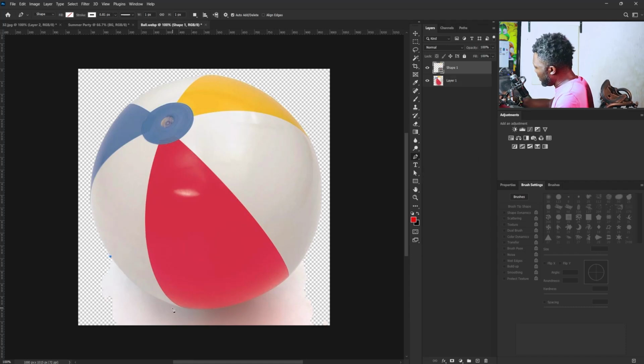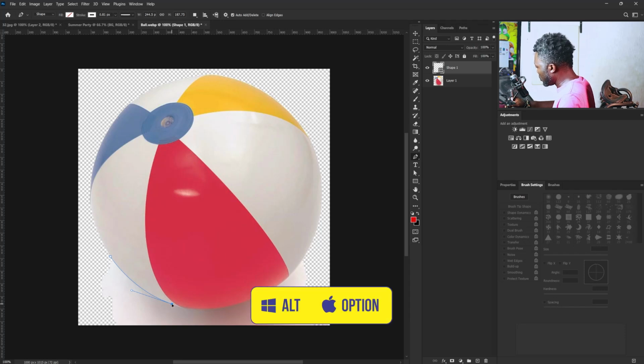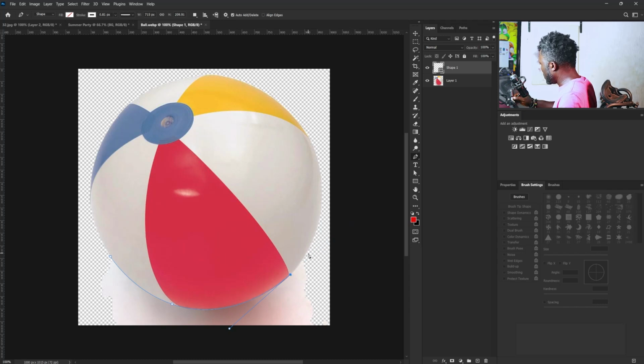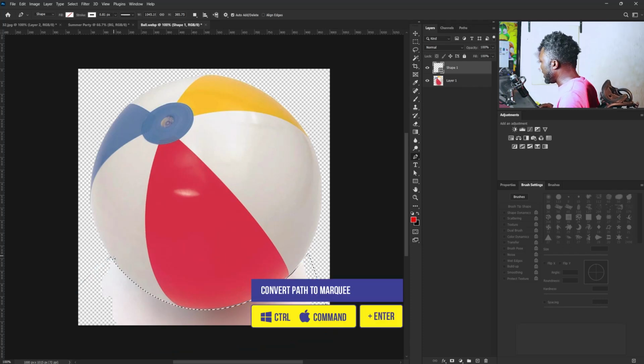So I'm going to use my pen tool here to crop this background image out. So I'm holding on Alt there. I'm going to make the same move here, hold on Alt and hold on Alt again, and then I'm going to close this. Good. So I'm going to hold on Control and Enter to convert the path to a marquee. All right. So we don't need this.